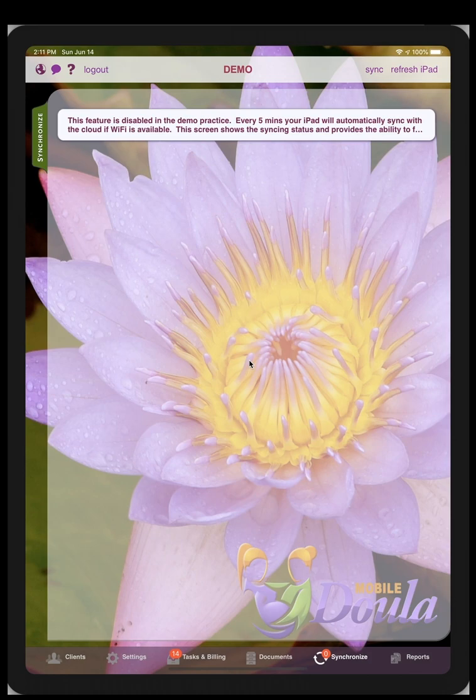Mobile Doula is unique in that it's an app, and so it's not a web-based or cloud-based electronic health record system. It is app-based, and so all the data is on your device, and the app works lightning fast regardless of whether you have an internet connection or not. And every 5 minutes in the background, your device will synchronize with the Mobile Doula secure cloud, and all the data that you have on your device or any changes will be propagated across all the other devices in your practice.